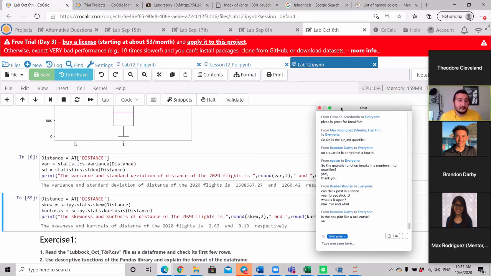And we can use the scipy.stats library and use the skew function and the kurtosis function to compute those two values as well in a similar syntax and get those values as well. So, do you have any questions about the last two steps? Variance, standard deviation, skewness, and kurtosis.